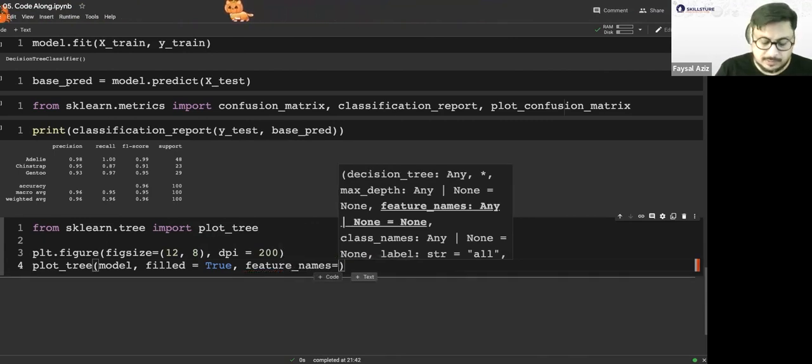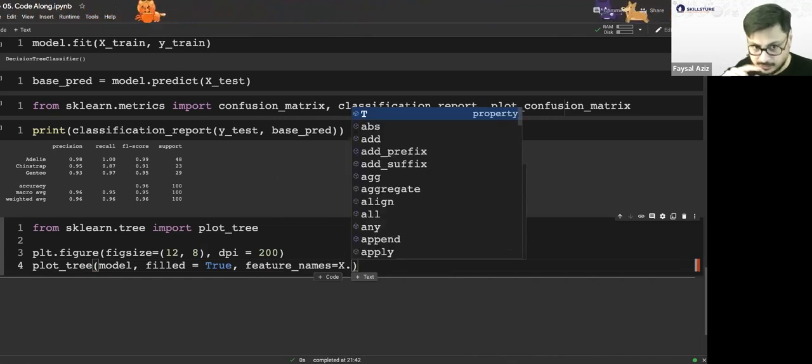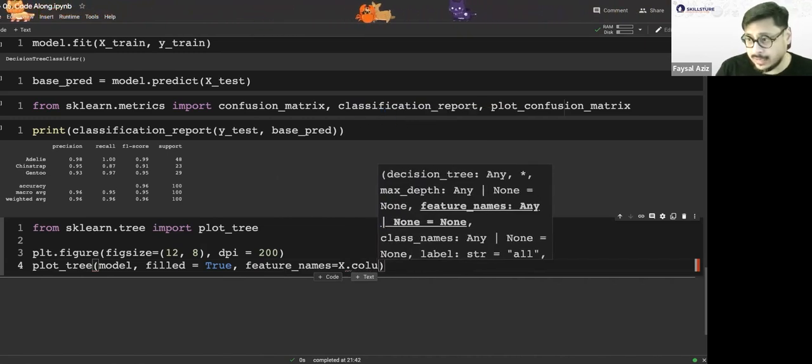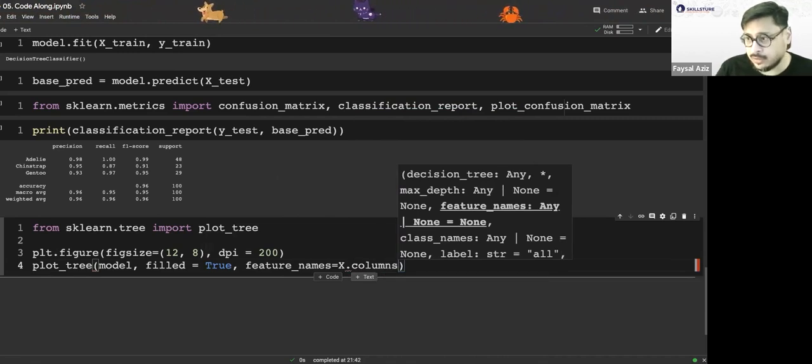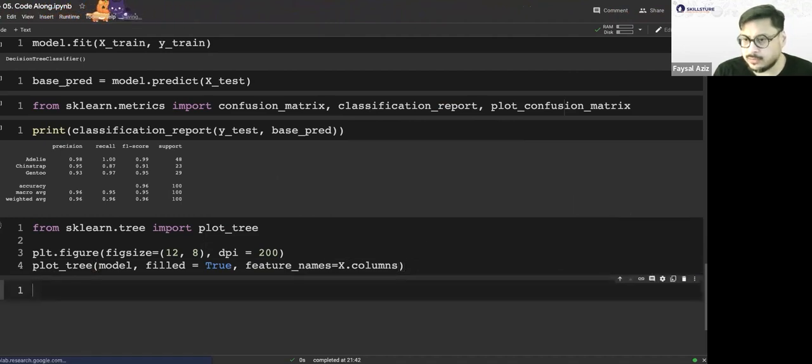What should the feature names be? Exactly what is in the feature list. X. We call it capital X, right? Dot columns. Again, you don't have to put this actually. Even if you don't put this, it will still work. Okay, so yeah, let's see if it works.